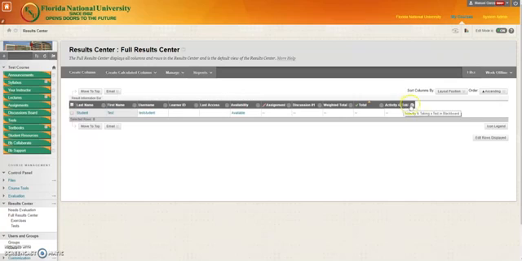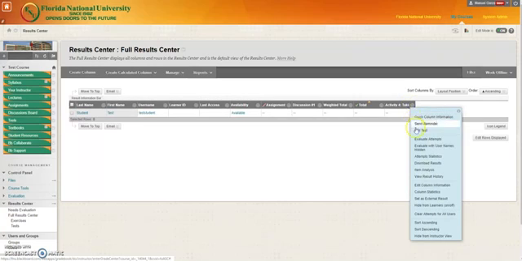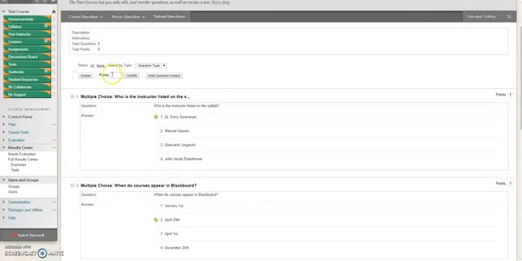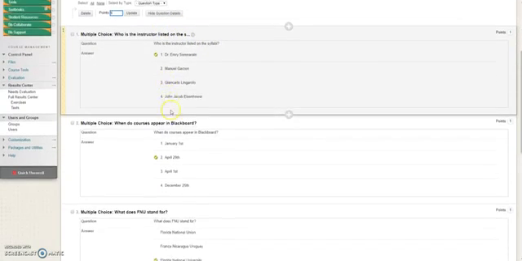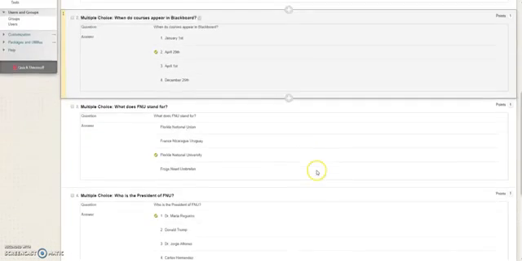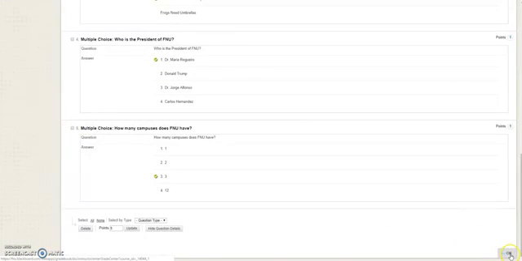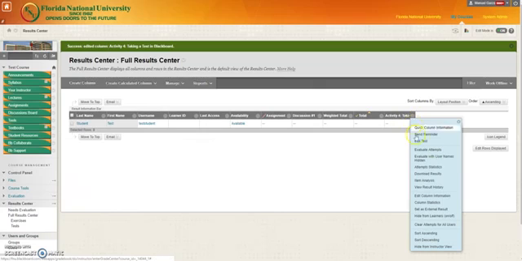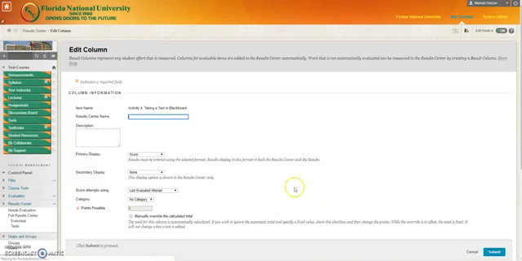You need to know that this test has to have some points. Let's say that is 5 points. We're going to update the points and click on OK. Now let's go to edit column information.